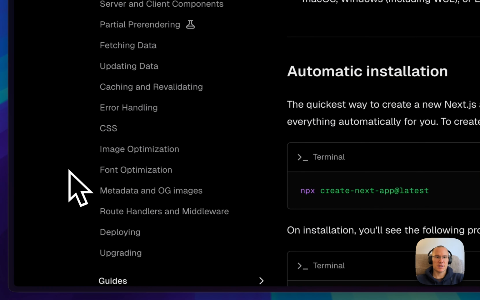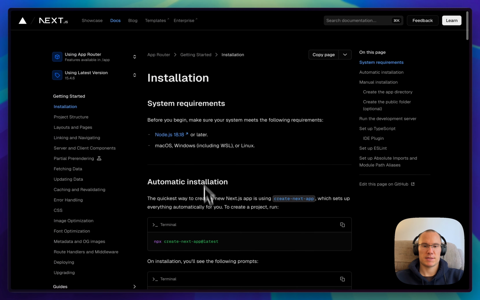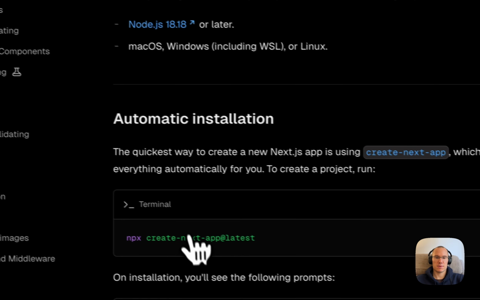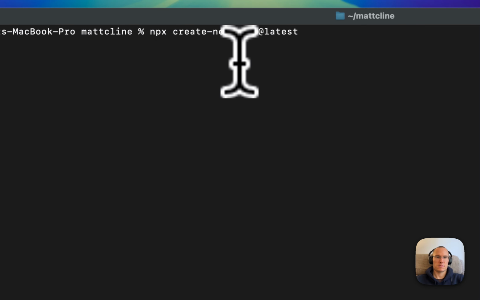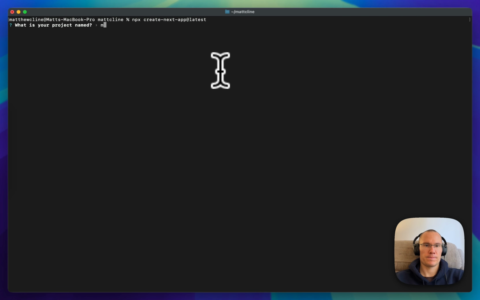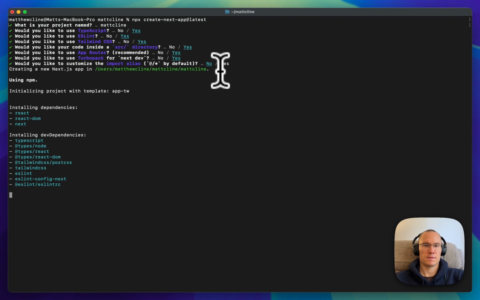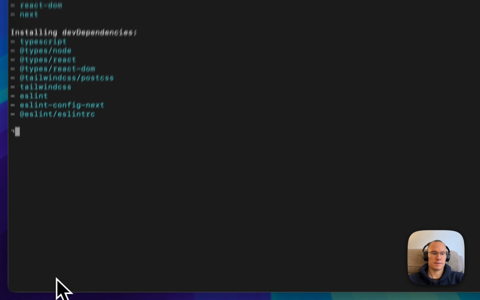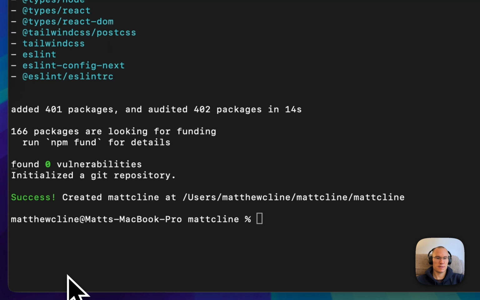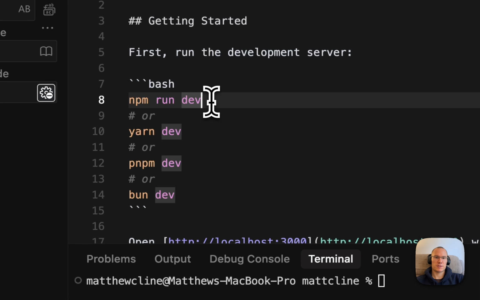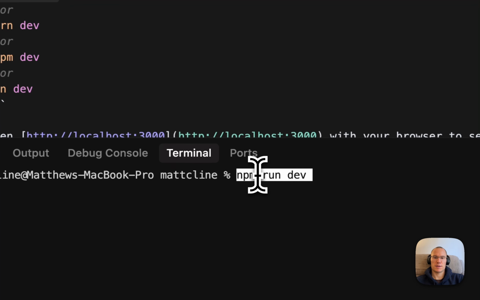All right, I'm gonna get started with a Next.js project. So I'm gonna copy this command to create a new project. Gonna go over here. I'm gonna call it my name, and I'm just gonna accept the defaults. Okay, now it's done. Okay, just open the project in Cursor, and now I'm gonna run it.